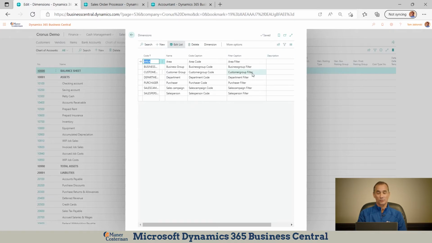Some of it's going to be customer driven, where this is going to be a small, medium, or a large customer. And so I could run financial statements to say, hey, how are our sales for our large customers versus our small customers? How are our sales within this department versus that department? How are our expenses from this department to that department? What does it look like overall for this business group versus that business group?